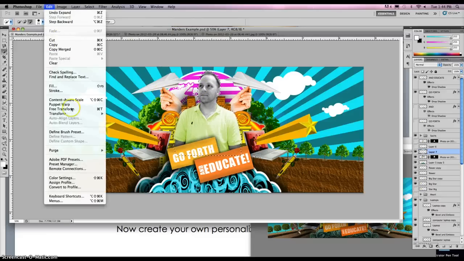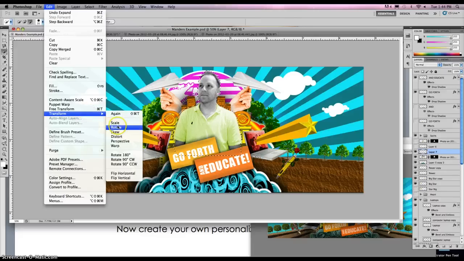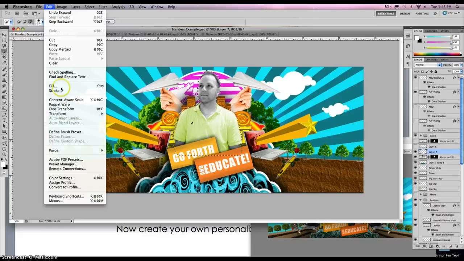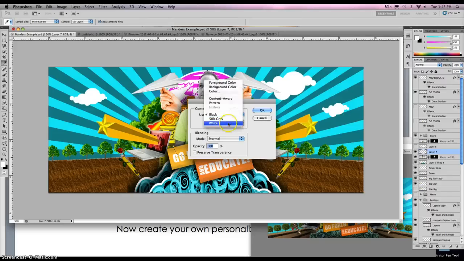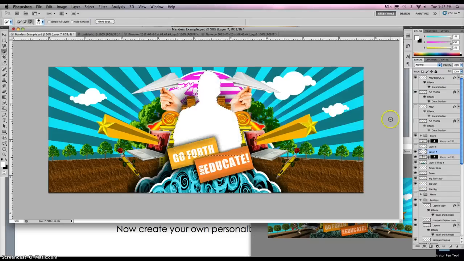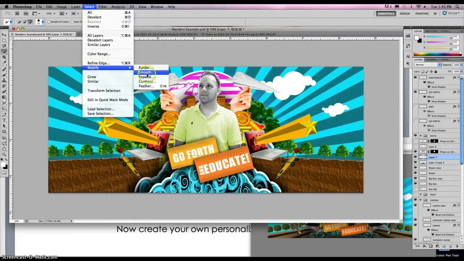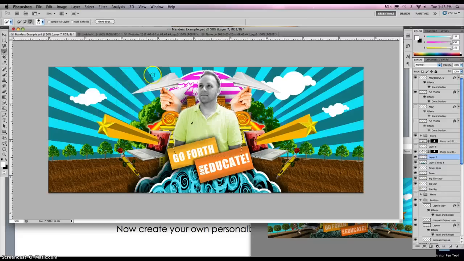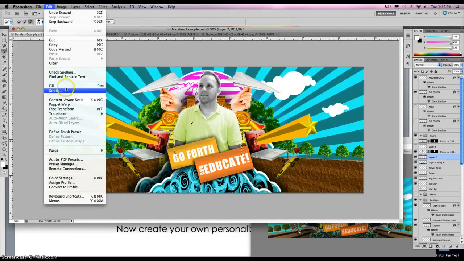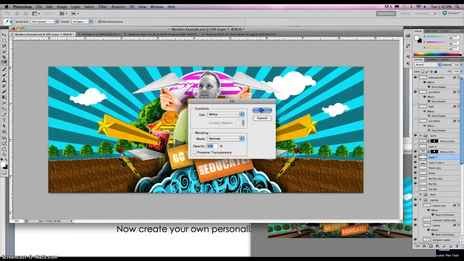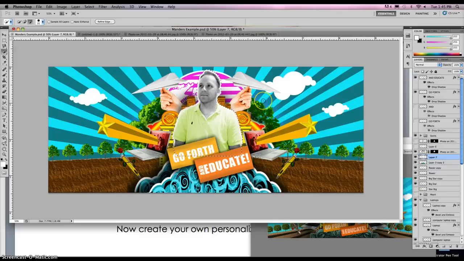Fill this with white. Edit, transform, fill. Sorry, edit, fill with white. Click OK. We're going to move this layer underneath. And let's do it one more time. Let's go to Select, Modify, expand it one more time at 5. Click OK. Edit, fill, and with white. There we go. It's a little bit thicker. Better result. Command D to deselect, and there we have it.